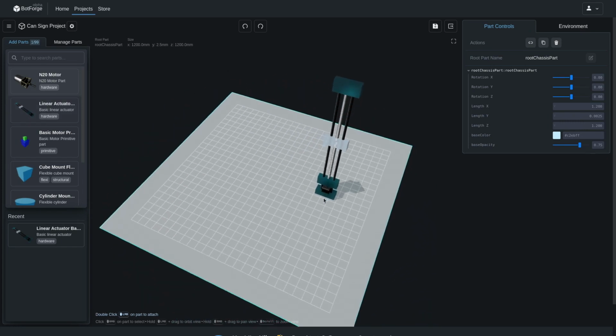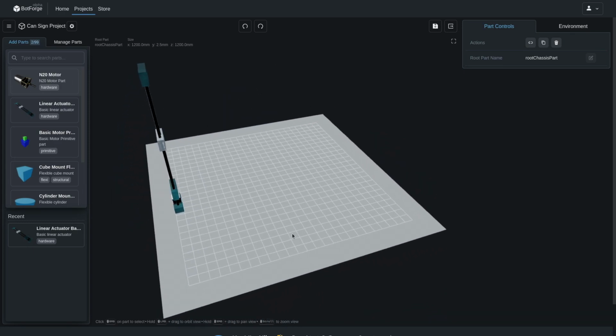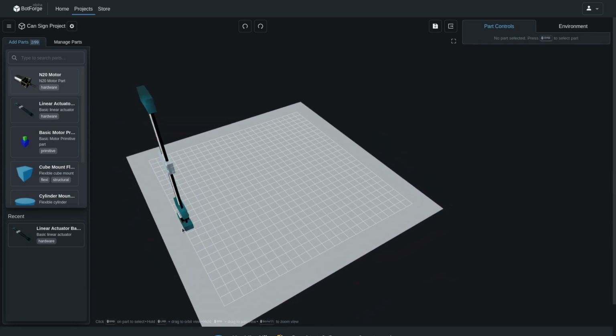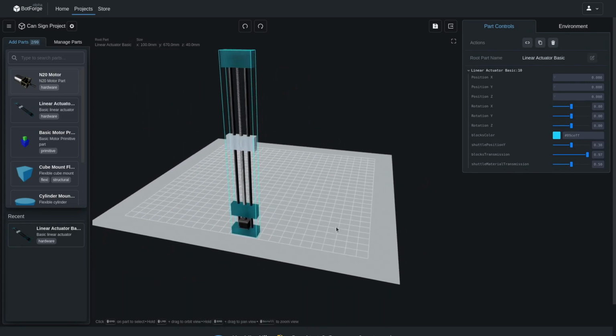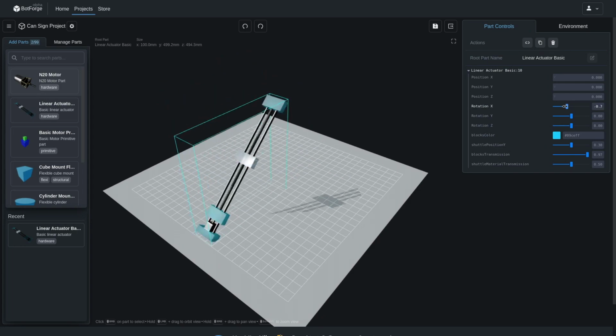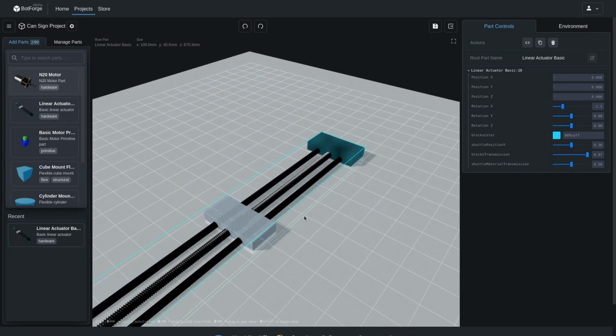Let's first pan around a bit, and let's attach the part right here. And how do we attach the part is by double clicking on the part where we are attaching. Now this is vertical, we need it to be in horizontal direction, so let's adjust that, and there you go, this is in the horizontal direction.